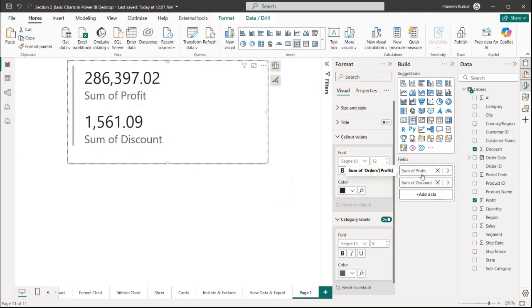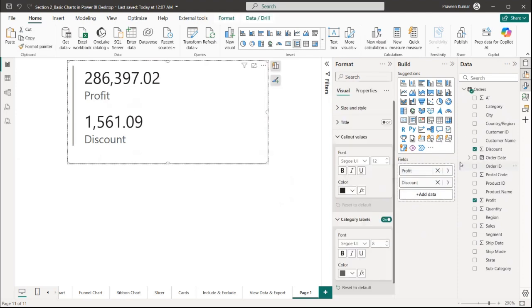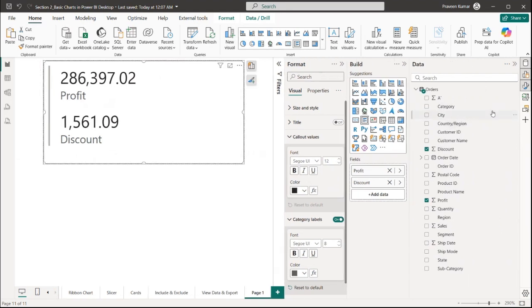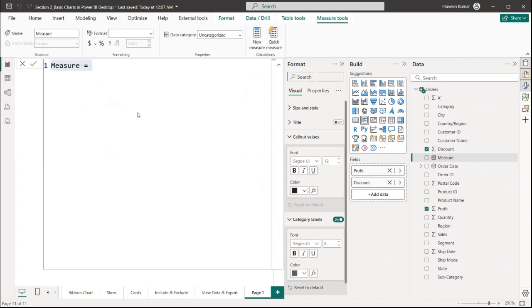If I double click here, I can change the field name. Let me put profit only. And let me change the discount also. Let me put discount. See, this is basically the multi-card, and I have put these columns. You can also put measures inside this. Let me tell you how to create a measure, but I will teach it later. You have to just click on these three dots and click on new measure. A measure is basically like calculations, and we can put our text language here. I will teach you how to create it in more detail.